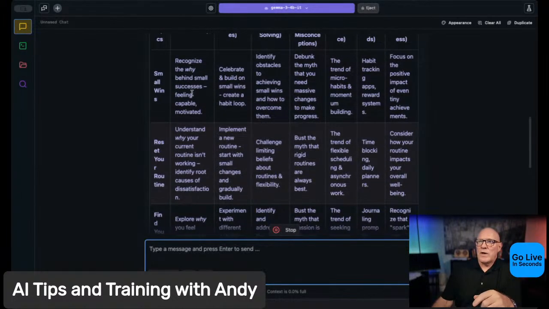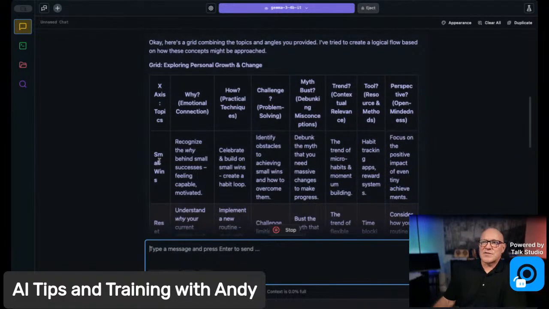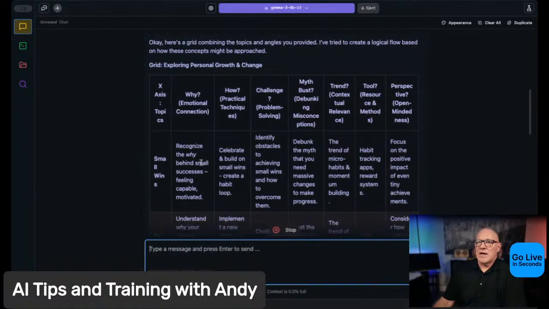So small wins, right? Let's just do the top row. The x-axis is topics. Small wins is the first one here. I know it's hard to see, but we'll look at that in a minute. Small wins: recognize the why behind small successes, feeling capable and motivated. All right, that's a decent prompt.